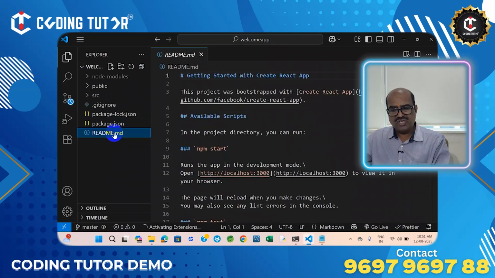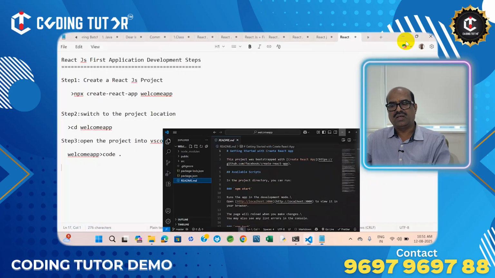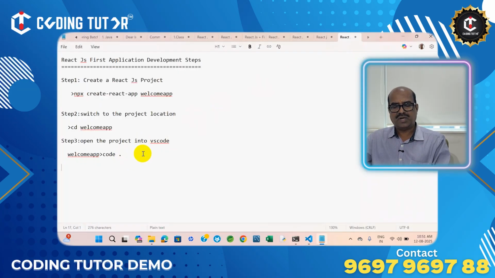If you want to customize, you can add some information related to your project using the readme.md file. This is the folder structure. Once you understand this folder structure, you need to understand how a React.js project is executing. That is the purpose. I'm not writing any component or any code. This is the first application. Whether it is working fine or not, you need to test this one. That is the reason step 4 I am going to say directly here.